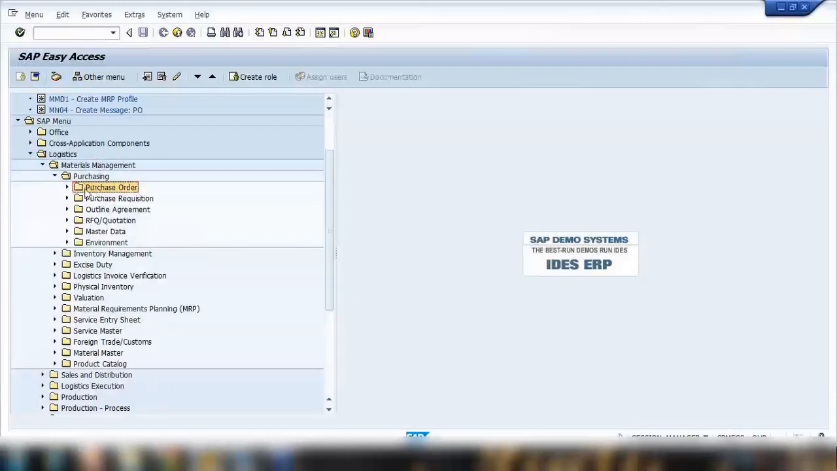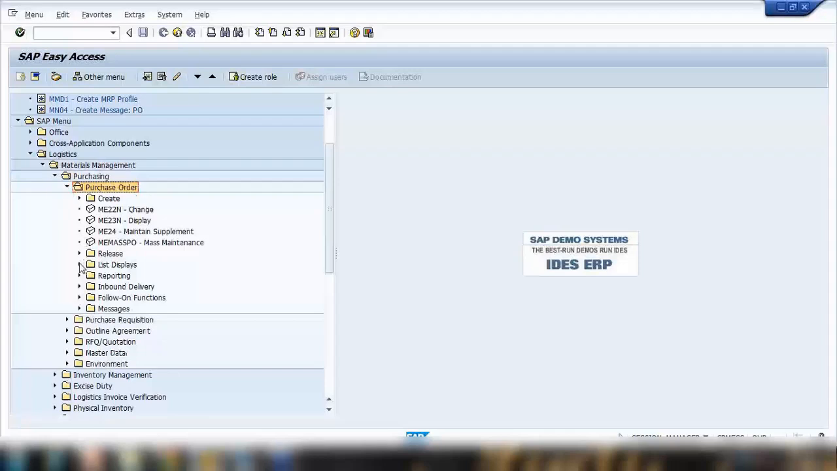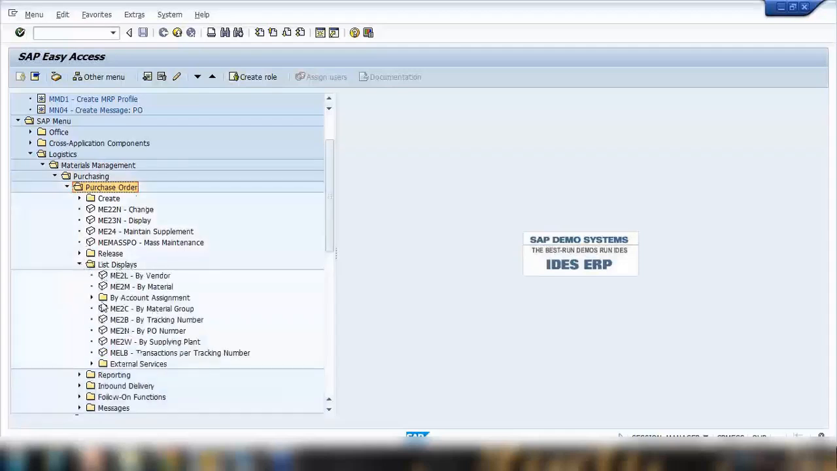I'm opening purchase order. When you open purchase order, under the list display, all the reports that you will see here belong to purchase order. Because I'm under this folder, purchase order, any report you can see under list display belongs to purchase order only. It doesn't belong to other things like master data, quotations or PIR records. We'll look at them in a minute.